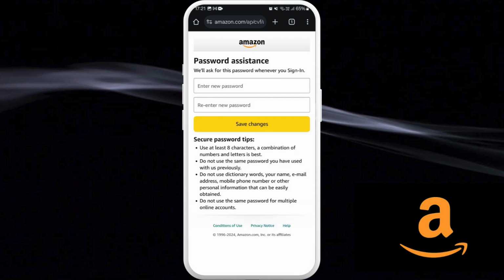Now here you need to provide the full name associated with your account, so provide your full name over here and tap on continue. Now here you can reset your password. Tap on this enter new password option. Now you can set a new password for your account.